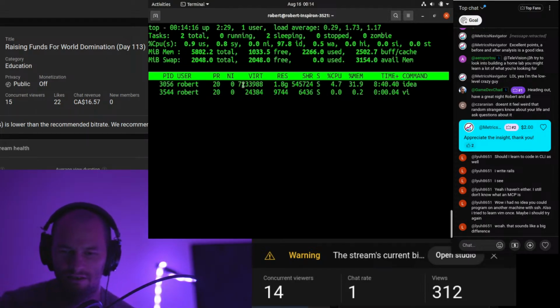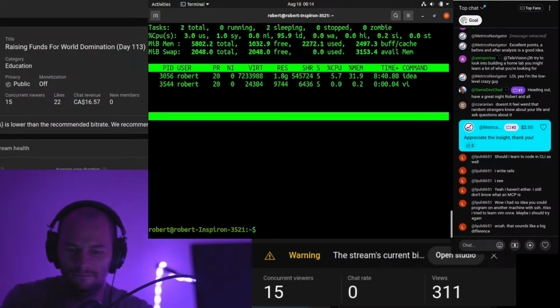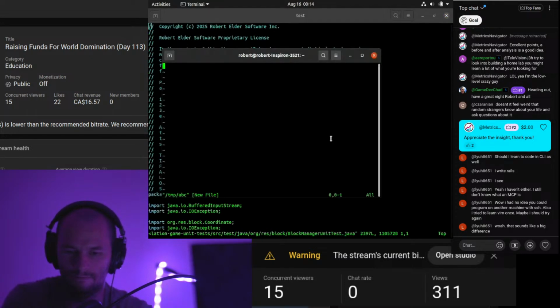But yeah, that conclusively proves it. Vim is much faster. But of course, you don't have all the debugging stuff.